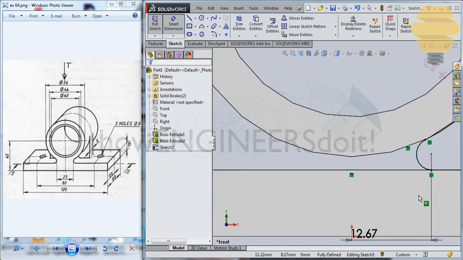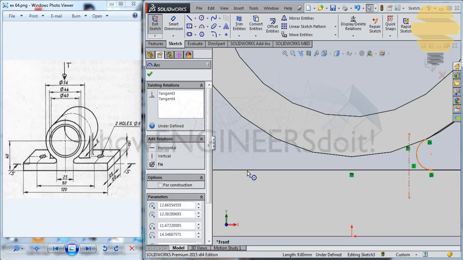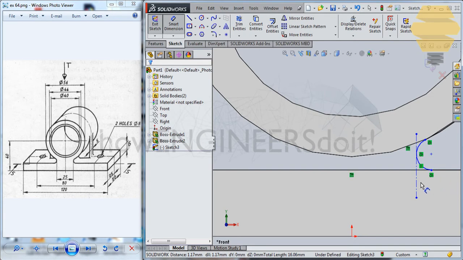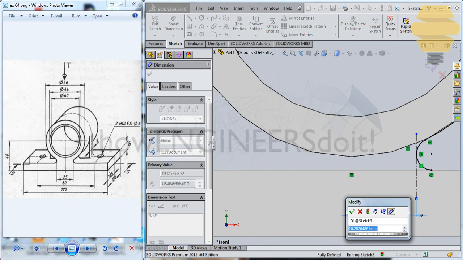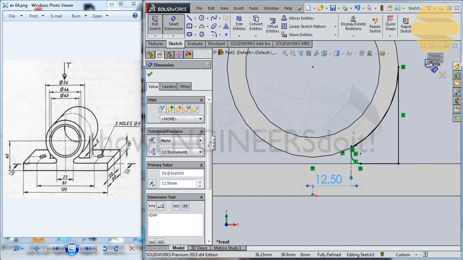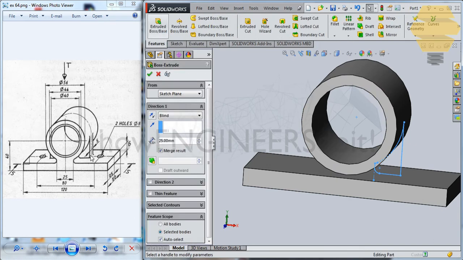Alright, so we'll do one thing. Let's create an axis line here and use the tangency command to create a tangent over there, and then select that line and this point here and give a distance of 12.5. So even that's defined. Now exit the sketch. Now you can simply use the features, extrude boss and base, and you can give 2.5 on both sides.